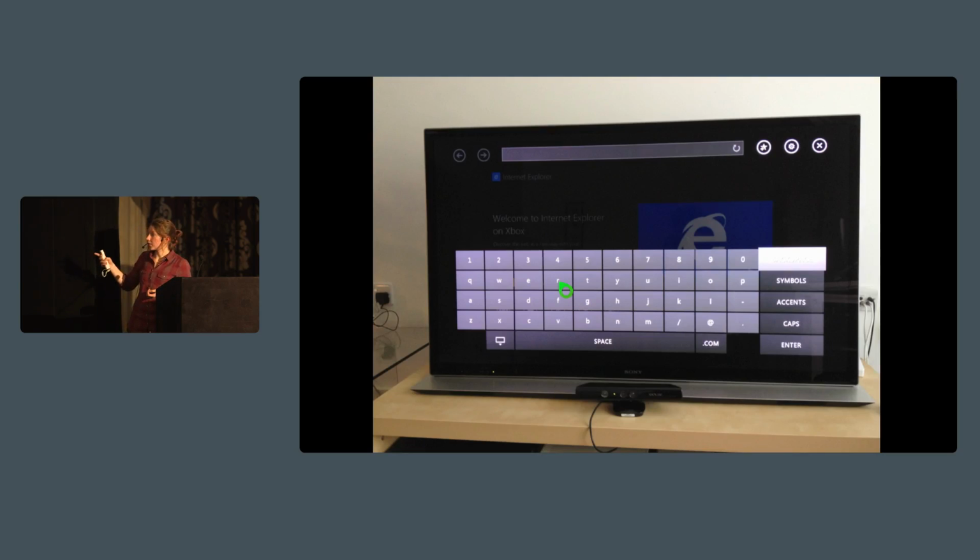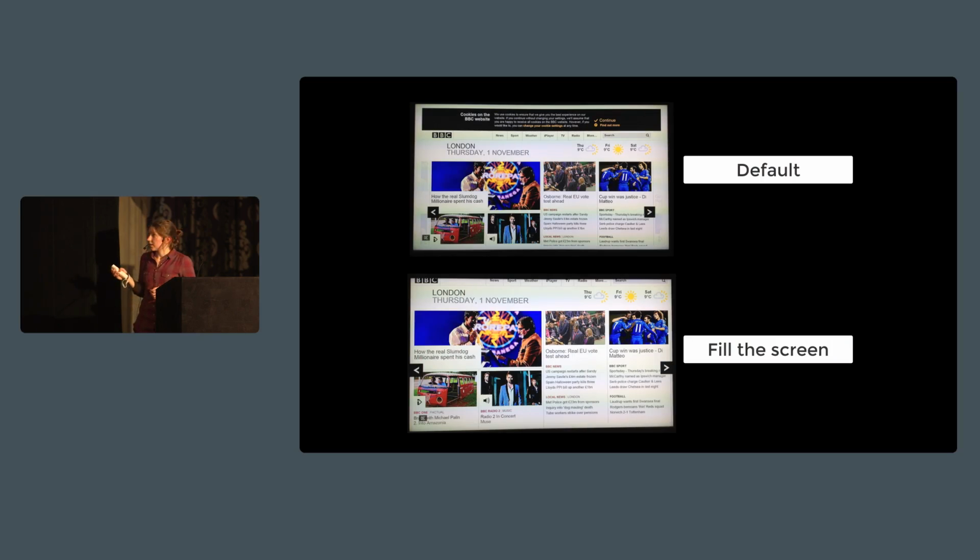So this is a keyboard on the Xbox, which is better but still very slow using the analog stick. And they space the letters far apart to reduce mistakes, which is really great for touch or gesture. But with an analog stick, it takes a long time to traverse from one letter to the next. And for some reason, they don't let you use a D-pad. You can also change a setting that forces websites to entirely fill the screen. And this often cuts off content on the sides, but I guess it's useful for watching videos.